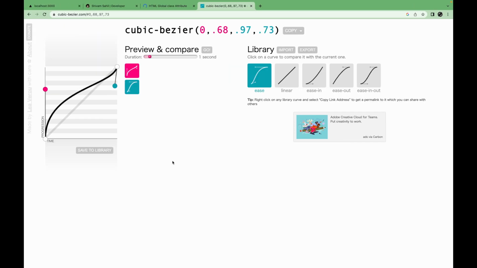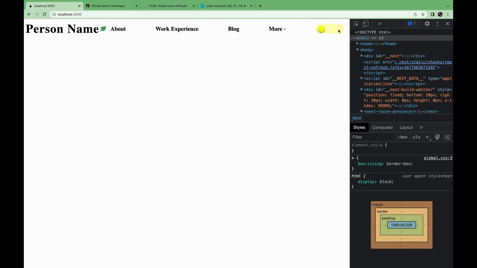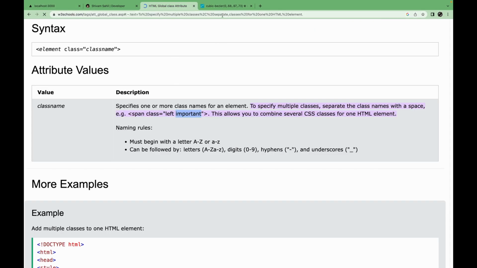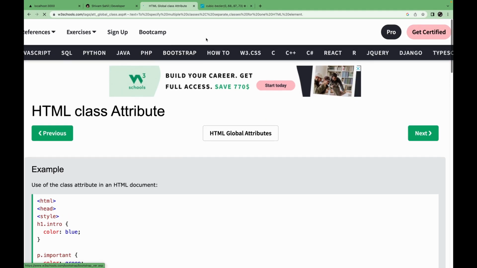So let's see how it is looking now. If I click on this, it seems like it's still the same, so I think I may be missing the right syntax for the transition. Let's see quickly.